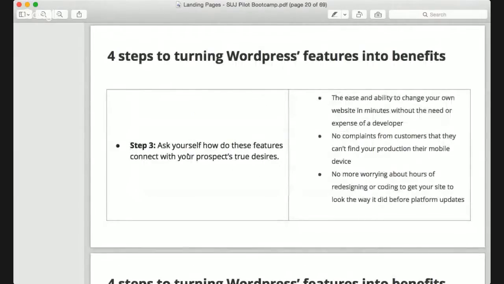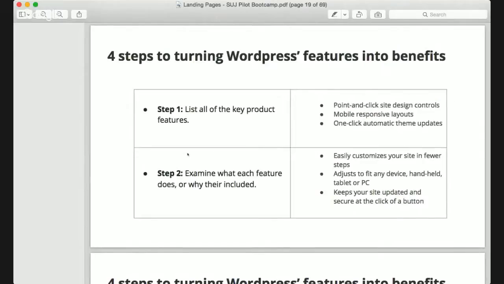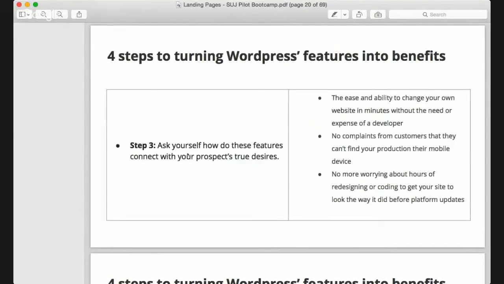You want to go to step 3, which is ask yourself, how do these features connect with your prospects' true desires? So it's easy for them to customize their website in fewer steps. Why is that important to them? The reason it's important is because it gives them the ease and ability to change their own website in minutes without the need or expense of a developer. And so we start getting closer to that feature, that benefit statement.